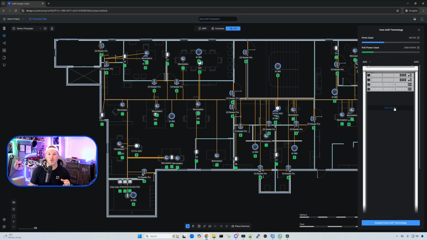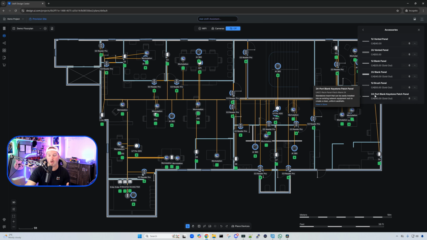The next thing that we're going to do, and which is nice within UniFi Design Center, is we could organize our rack. We're most likely not leaving our rack like this. We probably need things like patch panels, maybe some blanks, a UPS, and an NVR. So we're going to add patch panels first. I'm going to click on Add Device. We're going to go to Accessories, and at the bottom we could see 24 port blank keystone patch panels, and we're going to add 4 of those.